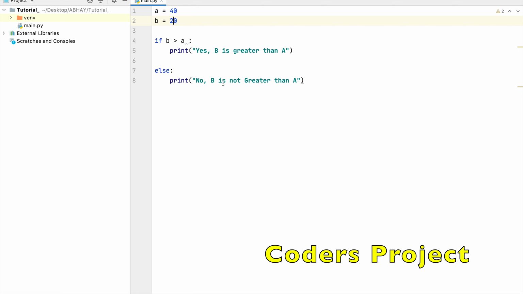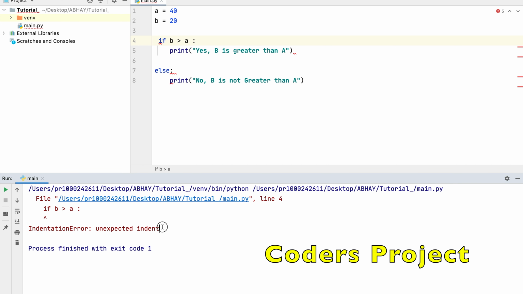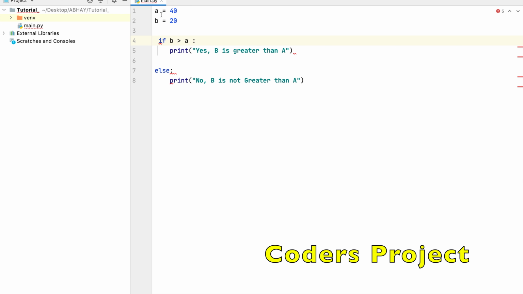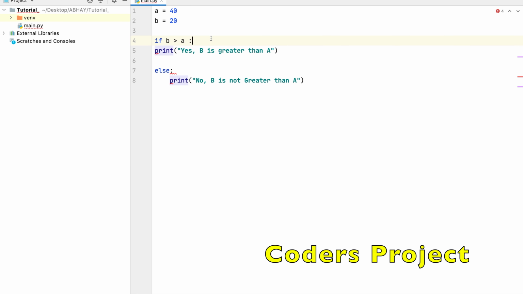And also you need to make sure that you use the indentation properly. For example, if you do it like this, it's going to give you an error. It says indentation error, unexpected indent. So make sure you type it properly over here also. Like if you take it back, it's going to give you an indentation error. So make sure you type it properly.